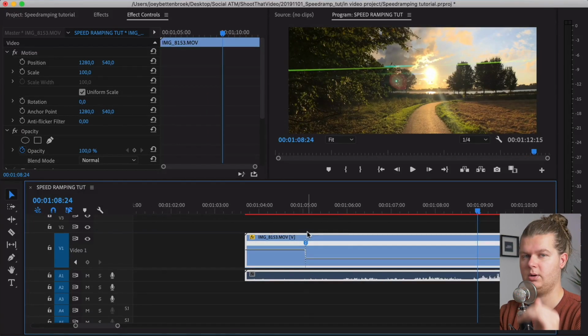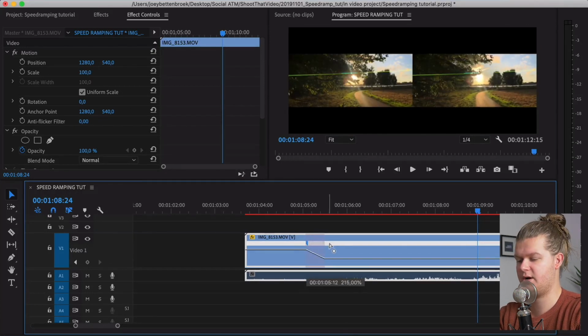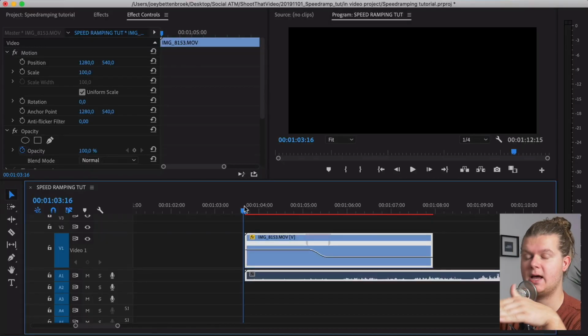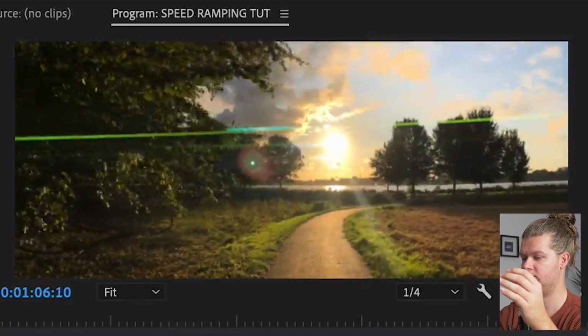400% for something. We can make the cut a little bit smoother by dragging this keyframe one way or the other. And then we can even make it more smooth by dragging this to the left, so the curve is even more curved. So if we play it now, that will create something like this. And that's what you call speed ramping.